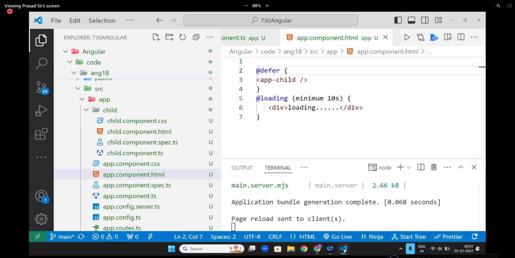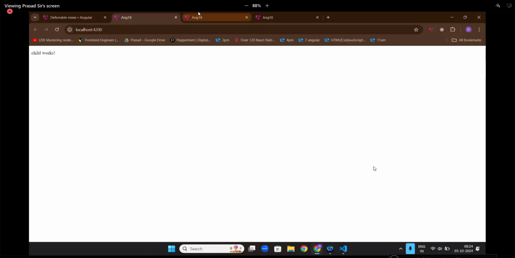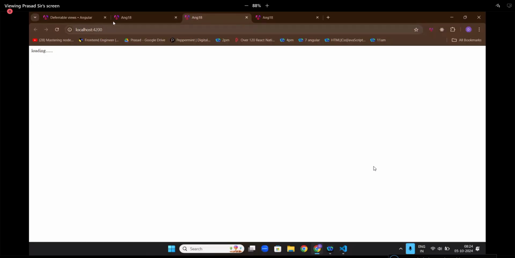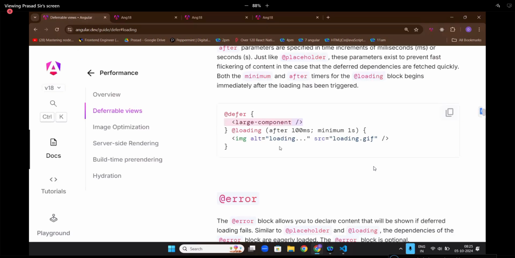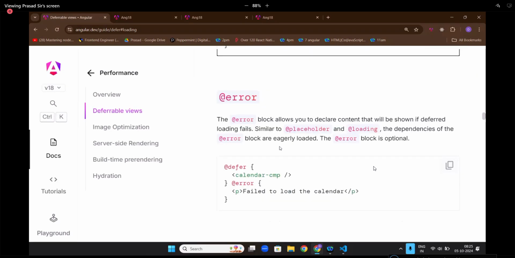You can give different parameters here. Not only @loading, you can have different blocks. See, after 10 seconds it came, child works. Now you can see so many other things are there. If you want to handle an error, imagine the loading got failed. Then you can use @error. For example, defer, they put something called calendar. Imagine this component is having an error. If the component is having an error, go to this error block.